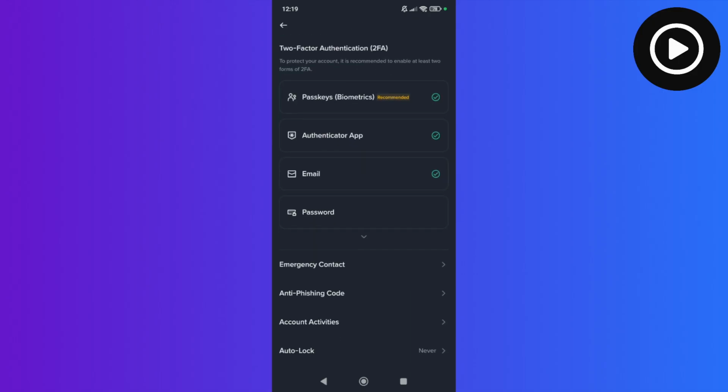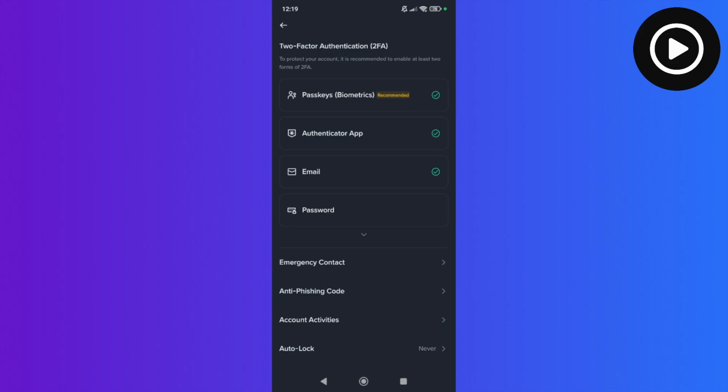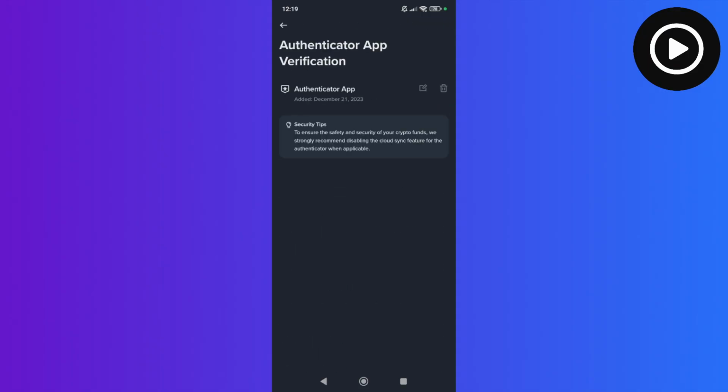And in this list, you want to find the face login or face verification. You can expand it by pressing the arrow at the bottom. And if there is a green check mark next to it, you can basically click on it to disable it. And then simply click on the delete icon on the right side and confirm the deletion.